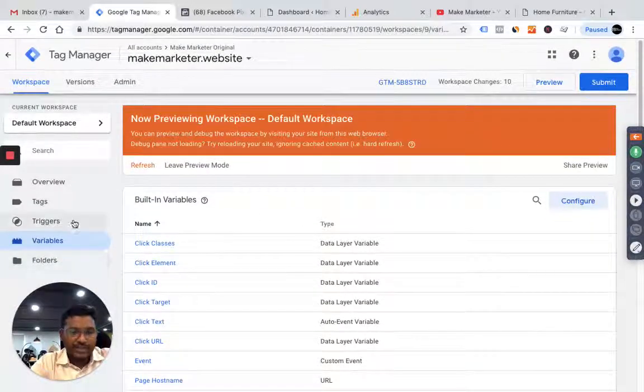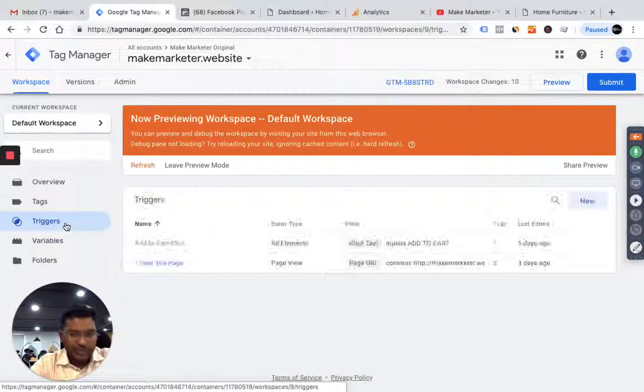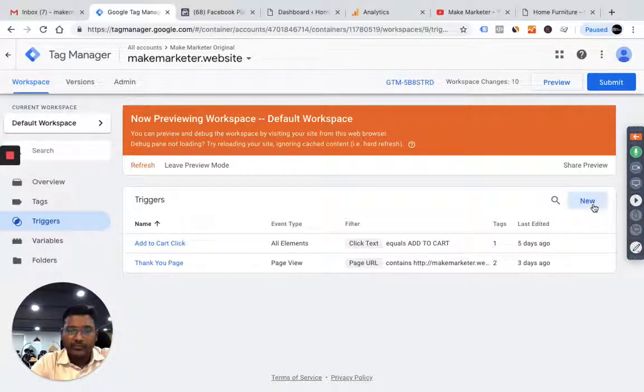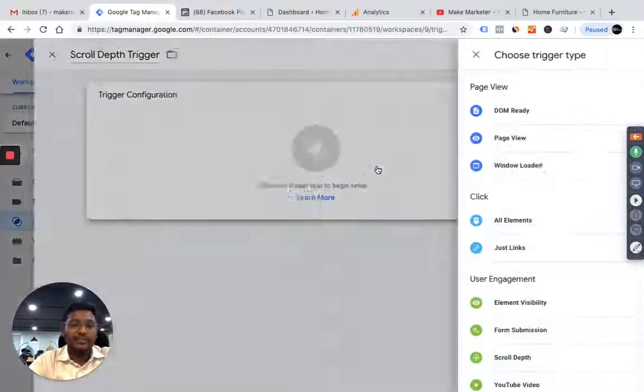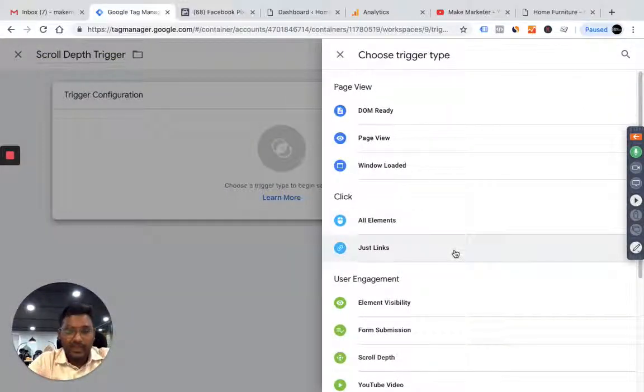So once you're done with this, what you have to do is you come to triggers, set up a new trigger, and let's give this trigger a name called scroll depth trigger, so it will be easy for us to identify when we implement the tag.